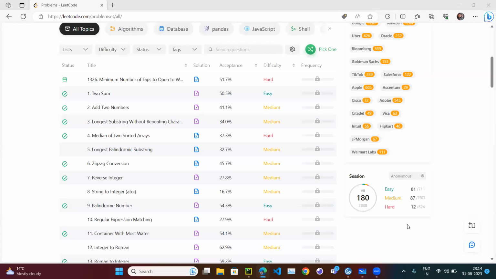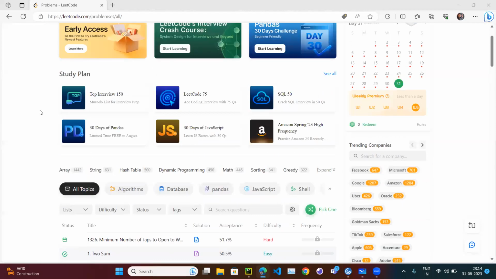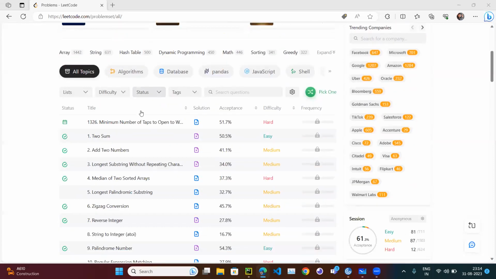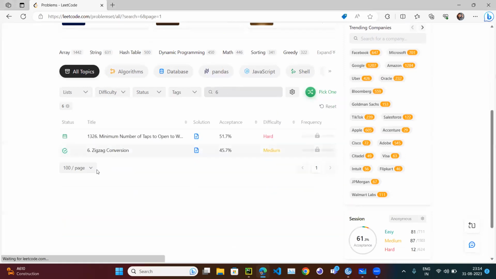Okay, so let's continue with our coding exercise series. And in this video, we are going to cover this problem, zigzag conversion. So you can open leetcode.com and go to the problem section. If you scroll down, either you can search here for question number 6 and hit enter, or find the question, zigzag conversion. It comes under the medium category. So click on it.